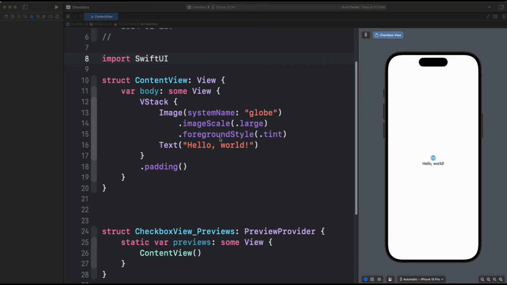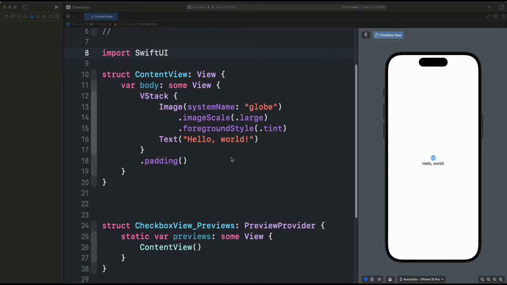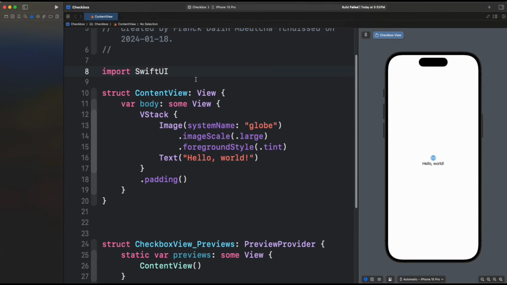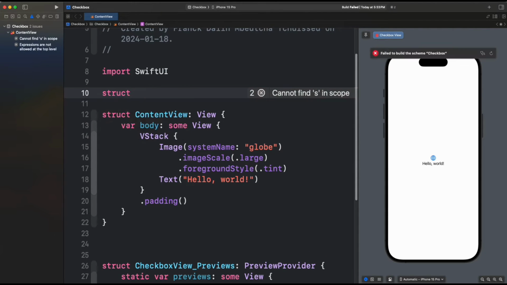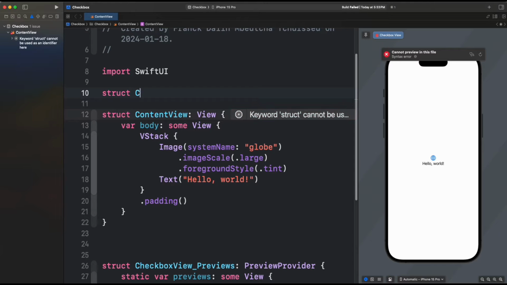Okay, here I have an empty project that I just created. As you can see, we simply have this text, hello world. The first thing we want to do is to add our model. So let's come here and add our model. We call our model checkbox item.